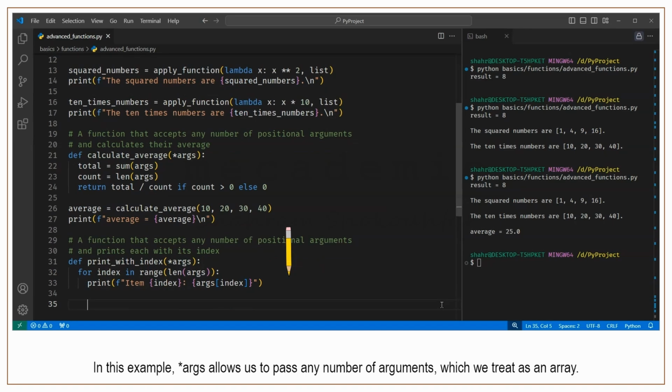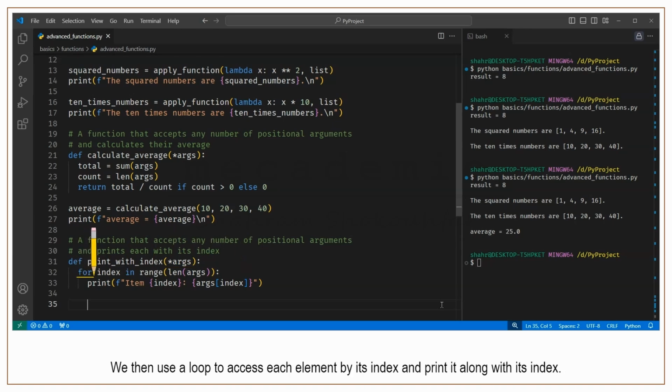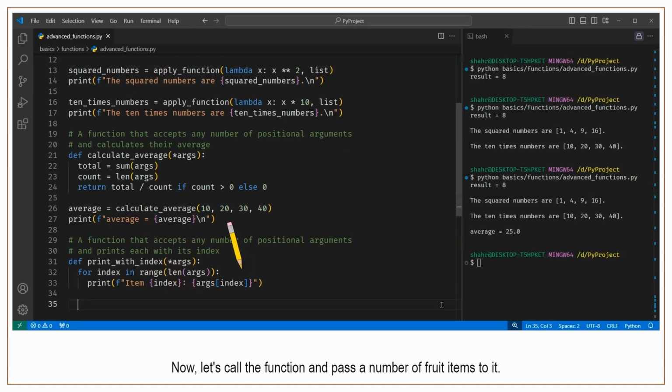In this example, args allows us to pass any number of arguments, which we treat as an array. We then use a loop to access each element by its index and print it along with its index. Now let's call the function and pass a number of fruit items to it.